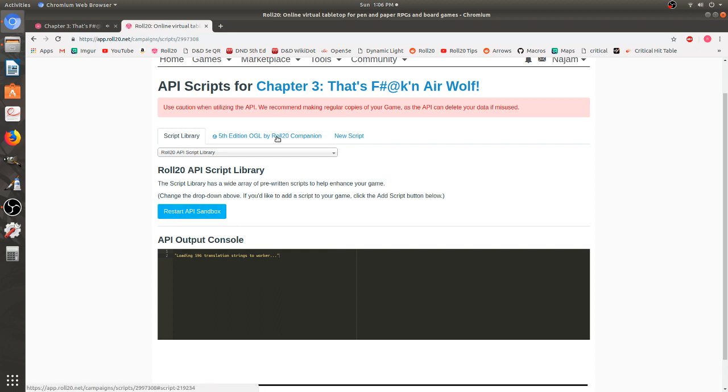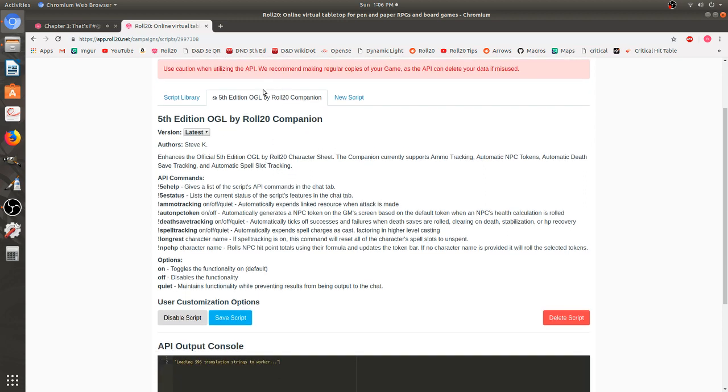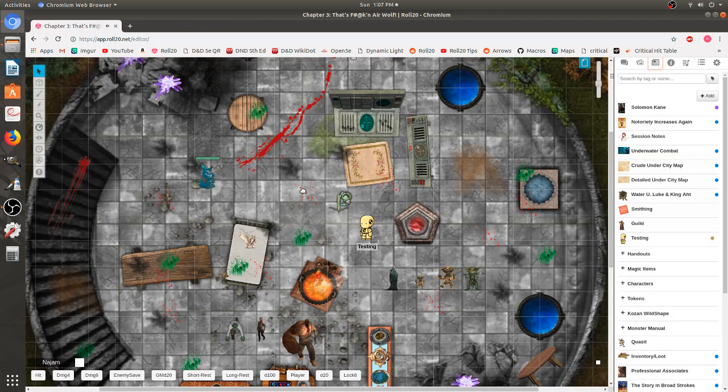Once you've selected it, you're going to go over here to your 5th edition OGL Roll20 Companion, and you're going to make sure you have the latest version. After that, you're going to have a button here. This one says disable scripts. You're going to hit enable scripts, and you're going to do save scripts, and that's all you need to do over here. After that, you can close out of that and go into your game.